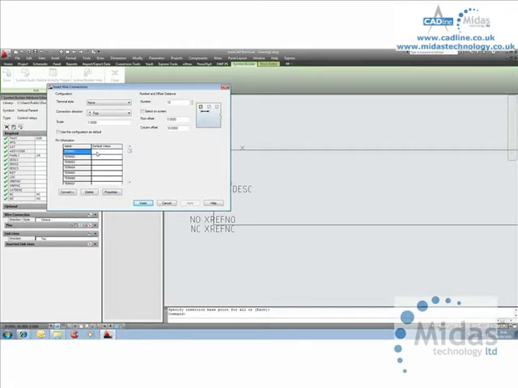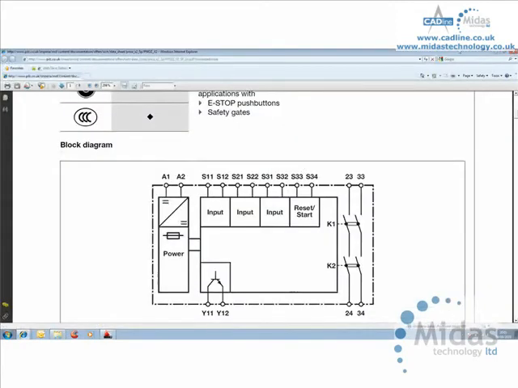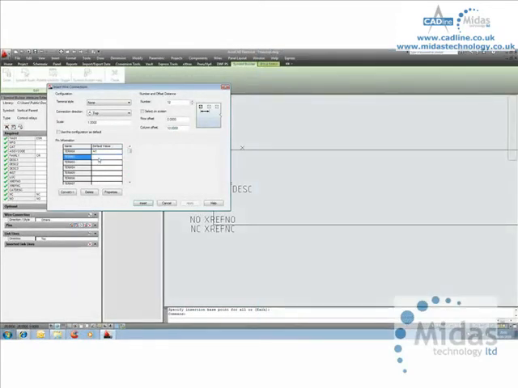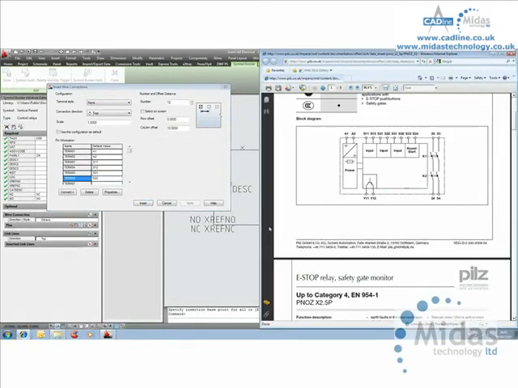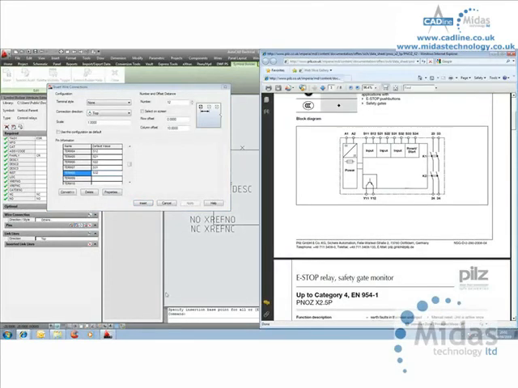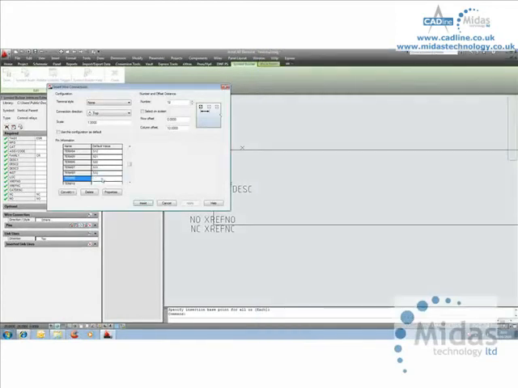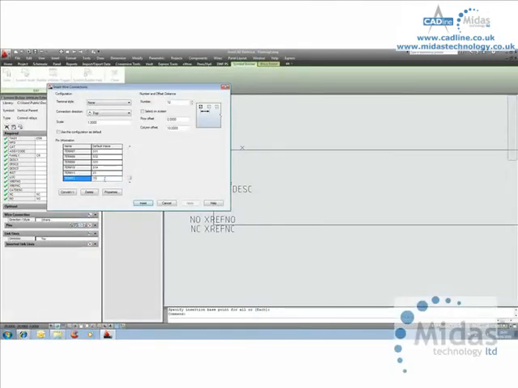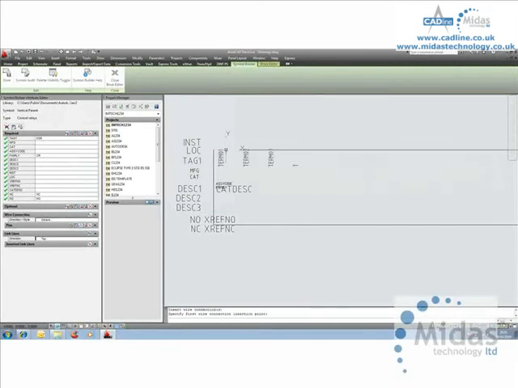Okay, and your connections, as we said, are going to be A1. In fact, we'll just move that to the side. So A1, A2, S11, S12, S21, S22, S31, S32, S33, S34, 23, and 33. And then I can just say insert, and we can place those down all in one hit.